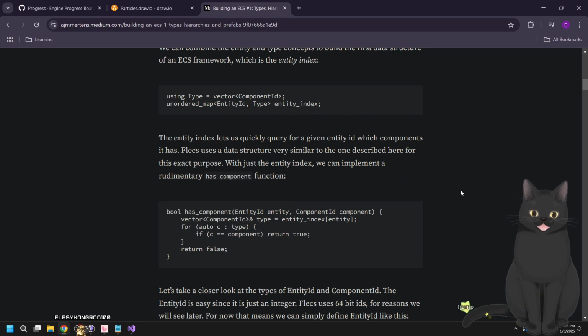Let's quickly query for a given entity ID which components it has. It uses a data structure very similar to the one described here for this exact purpose. Okay, so has component, we just provide the ID along with the component ID. And then we grab the type from the unordered map, and then we loop through its types until we find it, and then we return. Yeah, it's pretty simple.